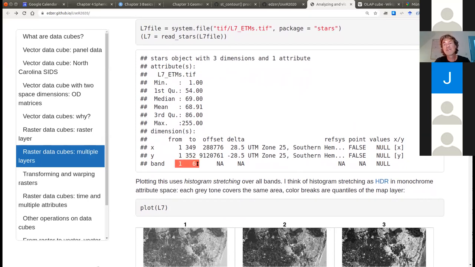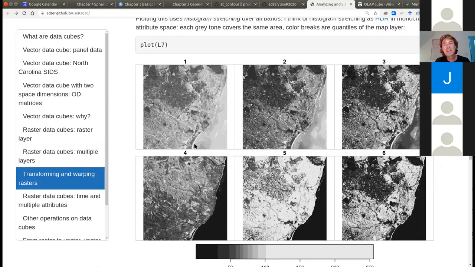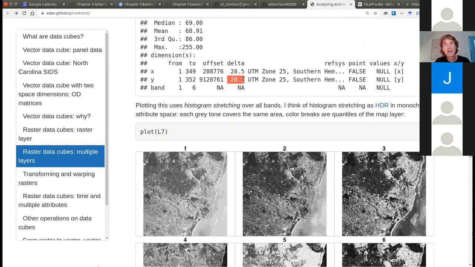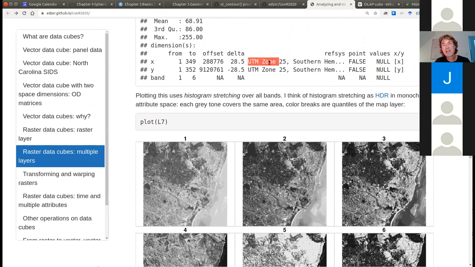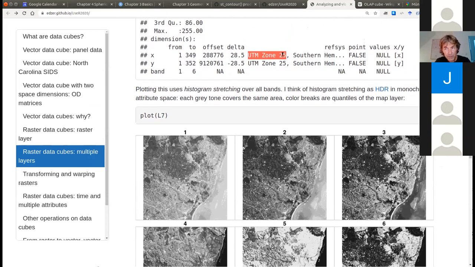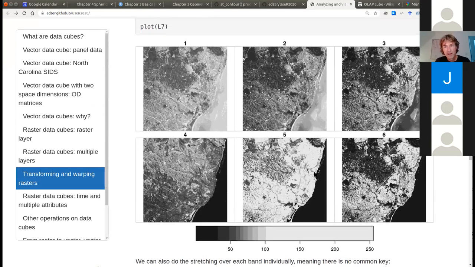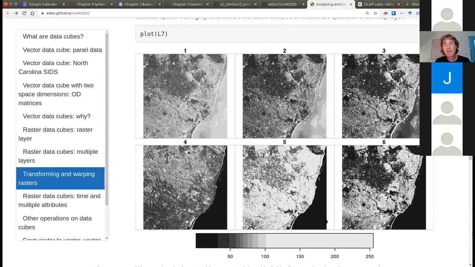This is typical for remote sensing data, that we have multiple bands, and these are the six bands that have 30 meter pixels. So we see here nearly 30. And we see that it's referenced in UTM zone 25 south. And we see that these are bands that are ordered by wavelength. So it starts with the blue and then the green and then the red, and then we get some near infrared and middle infrared bandwidths. And we get all these six bands plotted, and we get a common color scale where the color breaks are chosen as quantiles over these six bands.